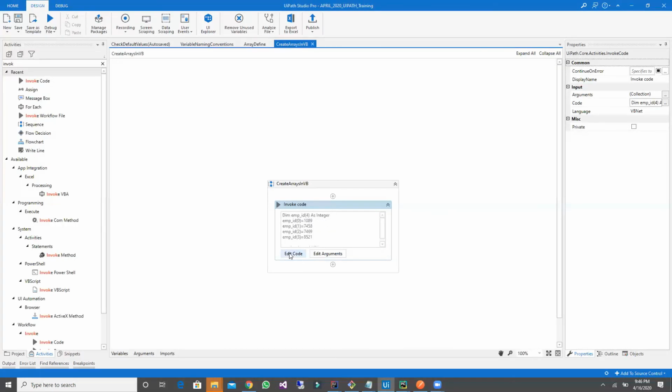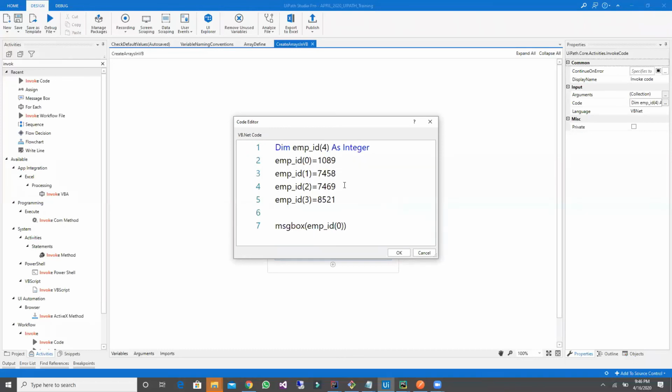So this is the way how you need to declare an array in your VB.NET.